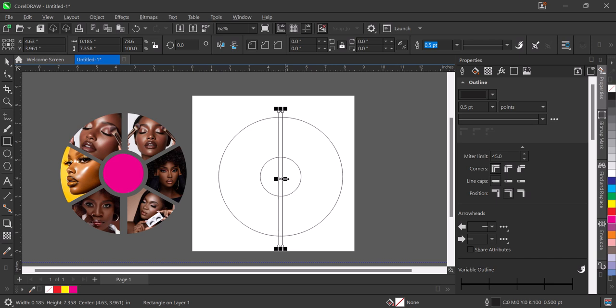Then I want to rotate this rectangle. Now, depending on the number of these images you want to use, like here I used 1, 2, 3, 4, 5, 6 images, which means I am going to divide 360, which is the angle of a circle, by 6. So that's going to give me 60. So I'm going to rotate this by 60. I'm going to click here, type 60 there, and hit enter on my keyboard. So I have one already.